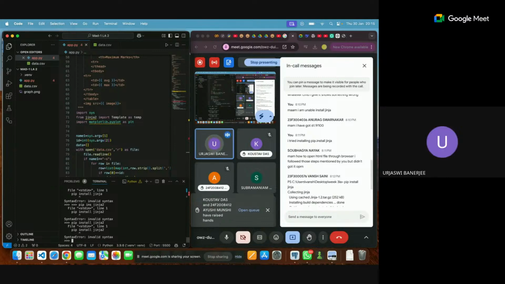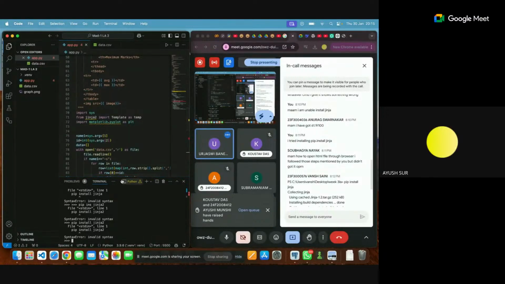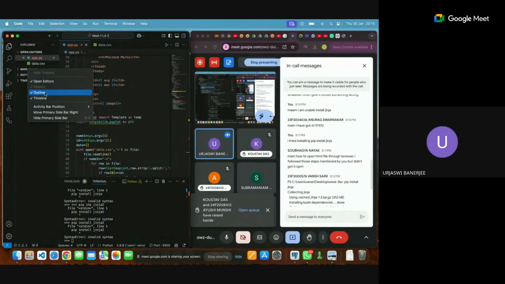So are you inside some Python terminal or something? Can you press Control C once? Yes, ma'am. Did it do something? No, ma'am. I think you have opened your terminal wrong. So go to where you have written main. Just move your cursor to main, right click and open integrated terminal. It's not allowed.